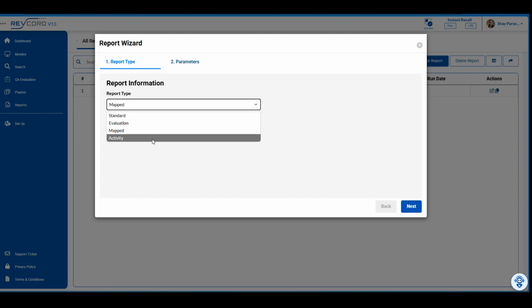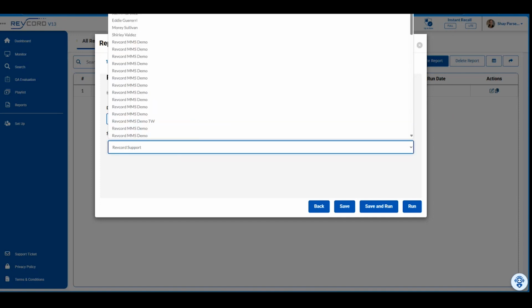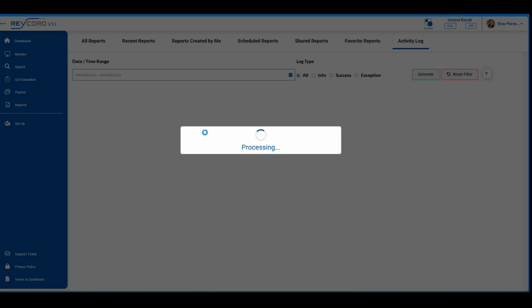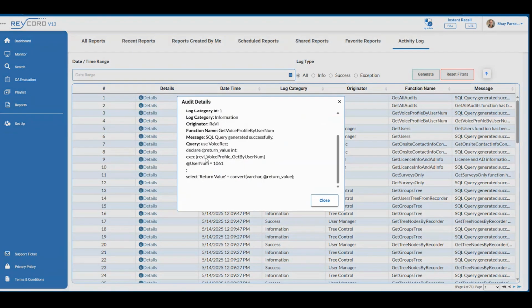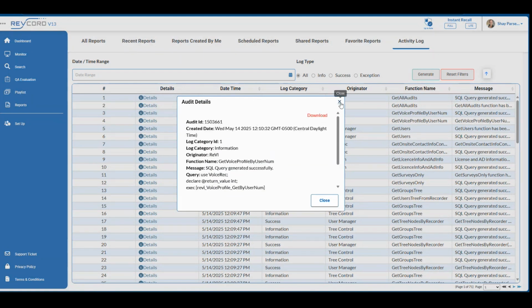Lastly, the activity report will allow the admin to pull a specific user's activity within the MMS, as seen here. This can also be seen and exported from the activity log page as seen here. It will actually give down to the detail of coding of what that person did. So very specific.